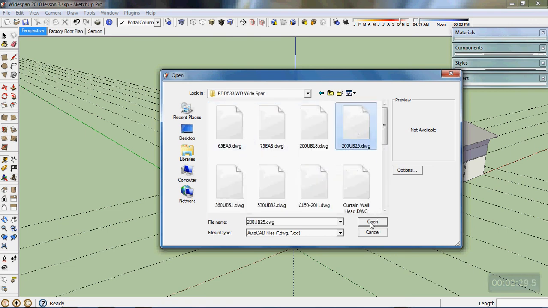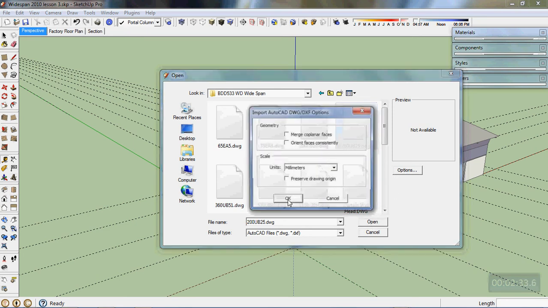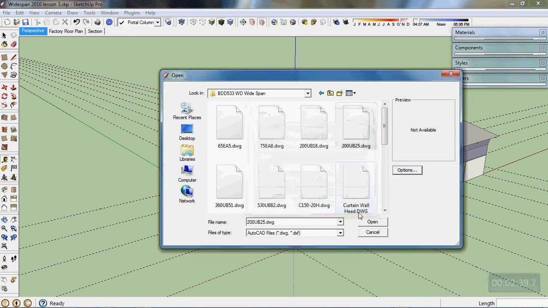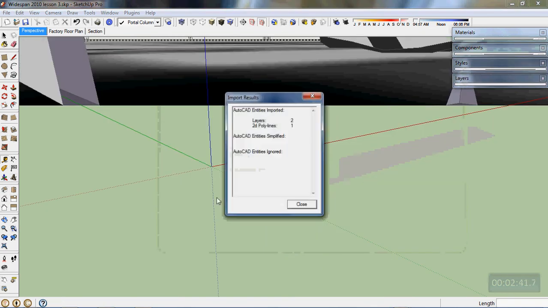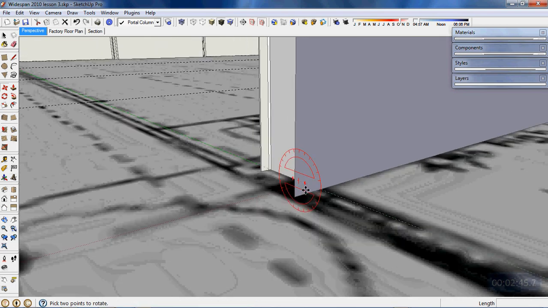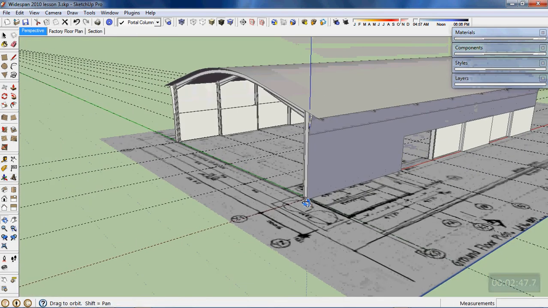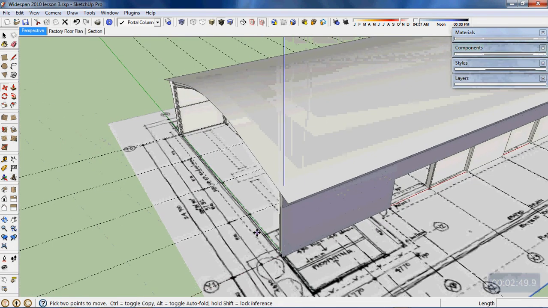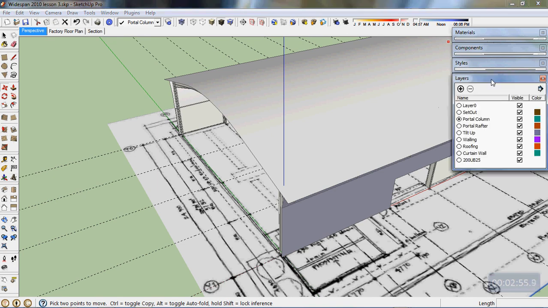So I'm opening up that. I'll just have to see what the units are. Should be in millimeters, so double check in options that it's millimeters. Okay, and we'll open that file. Close that dialog box. Oh yes, this always happens. It puts up layer 0 again. So we'll go to our layer dialog box and we'll turn off layer 0.